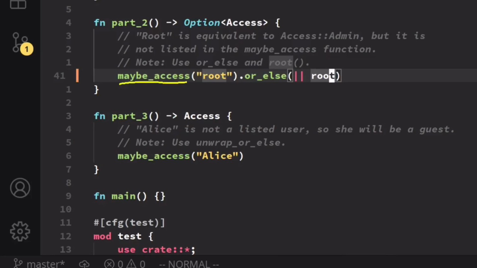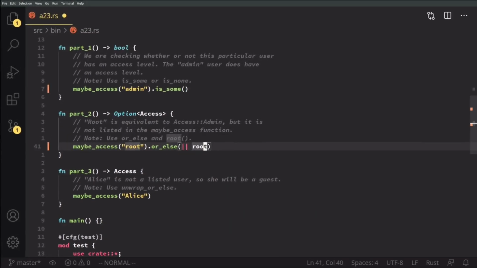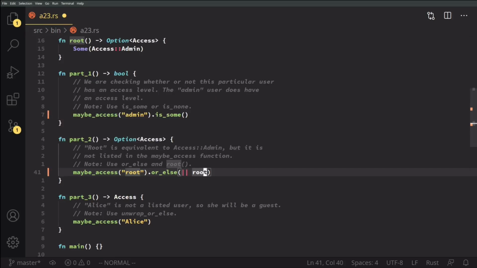When this function returns none, it will then execute the function provided here within the closure. Since we know for sure that root does return none since it wasn't listed, this will always execute, which will run this function, and the root function returns the admin access within an option, which is the return value that we need here as part of our part 2 function.